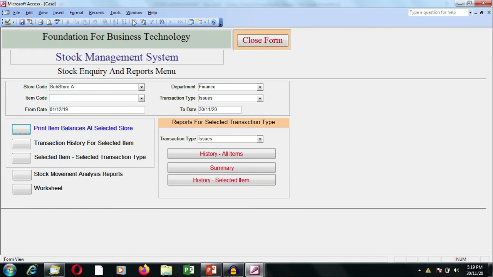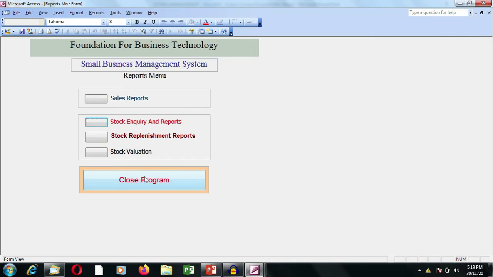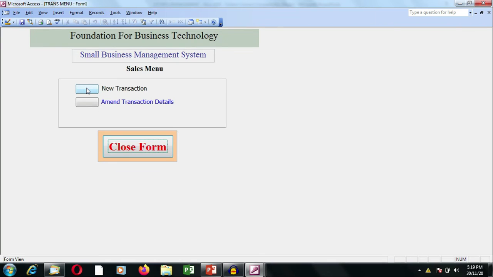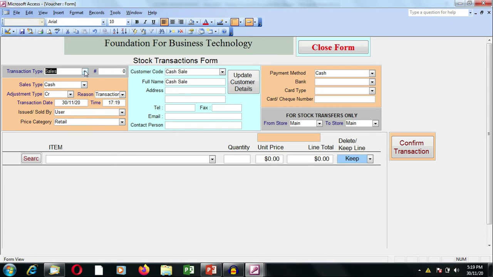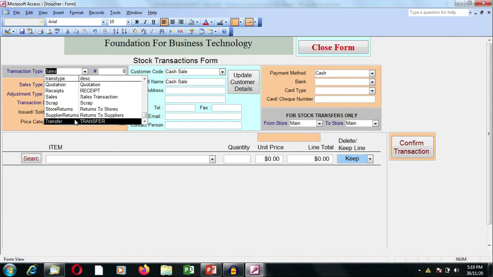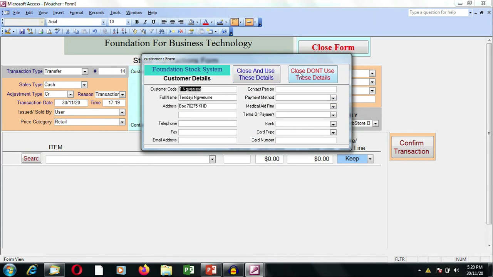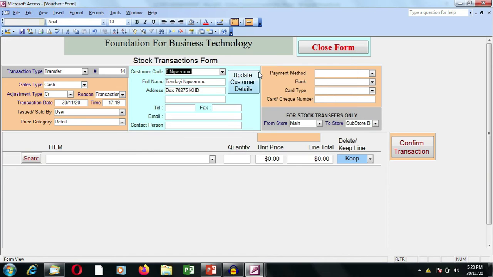So we can close, and we want to go and transfer to substore B. So I go back, put a transaction, and then I make it a transfer again, and this time I send it to substore B. So for now I'm simply entering simple information.